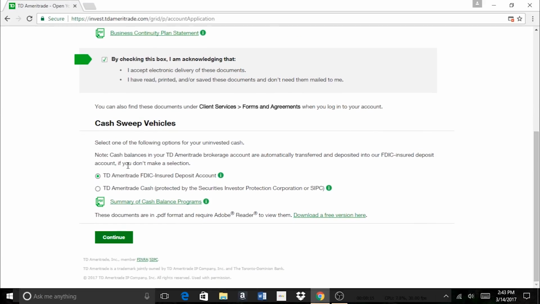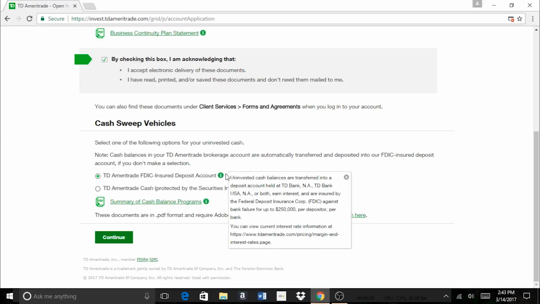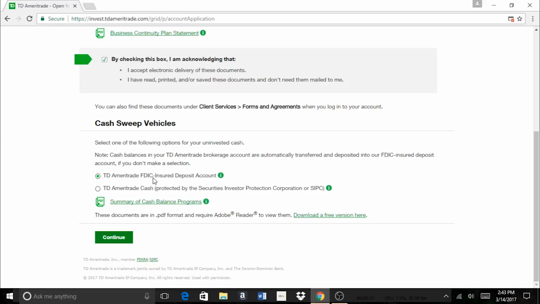And okay, so there's 2 options here for how you want your cash in your account to be dealt with. So it's not extremely important here. It's basically just who do you want to back your cash in case TD Ameritrade goes bankrupt or something. So do you want the FDIC to insure it or the SIPC to insure it? Really, they're probably both going to be around, so you can stick with the FDIC. It's pretty reliable. And click continue.